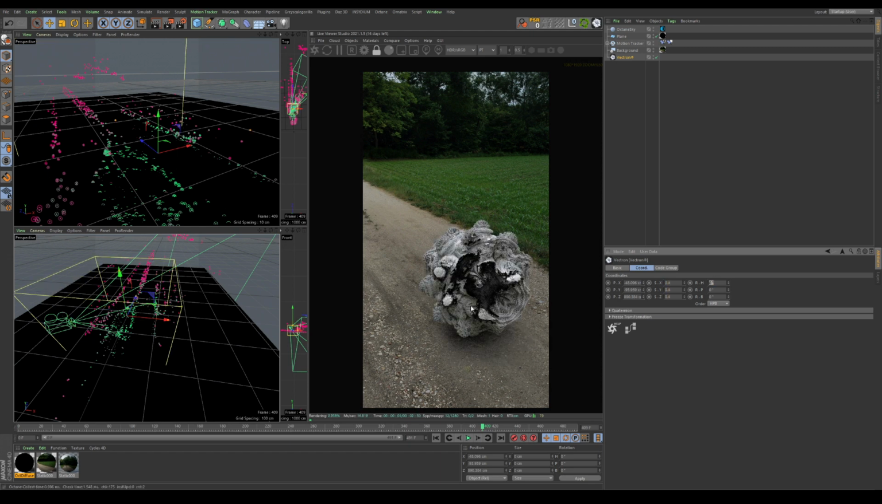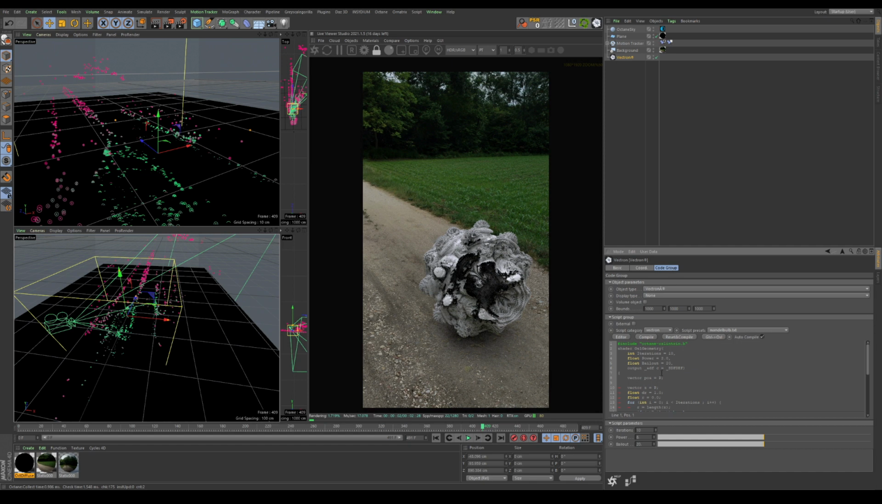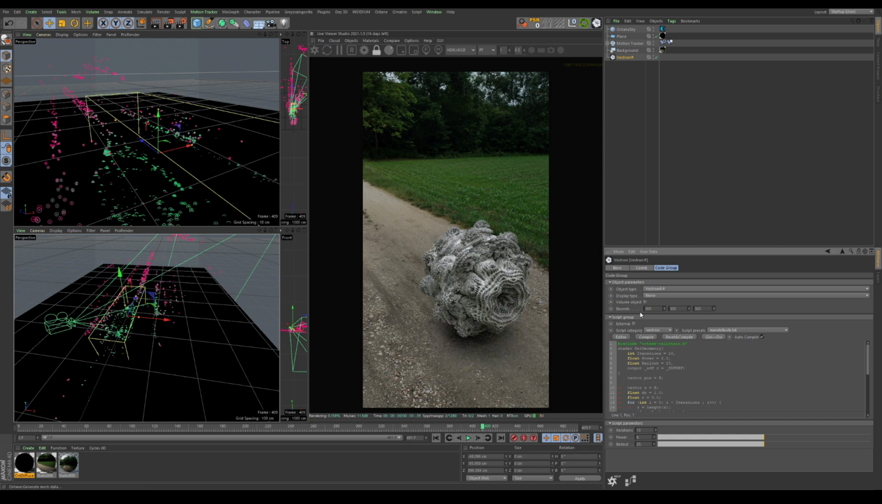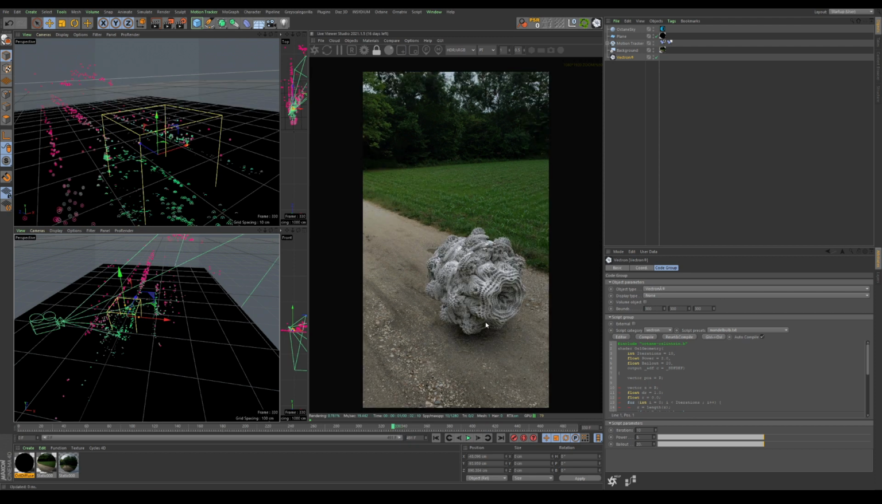So the default Vectron formula has some errors and it's not rendering really well. That's why you would use our packs, but we can change that by decreasing the bounds to 300. So we have a nice Vectron object. Yeah, looks good. And next we have to do the material for this beast.